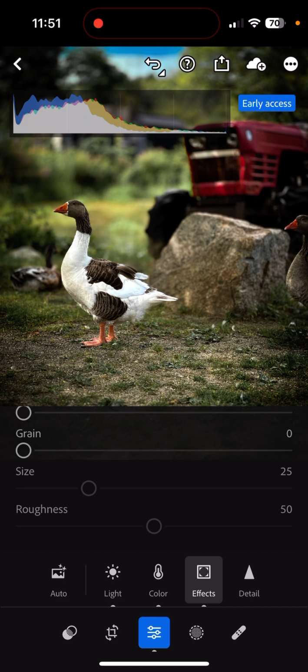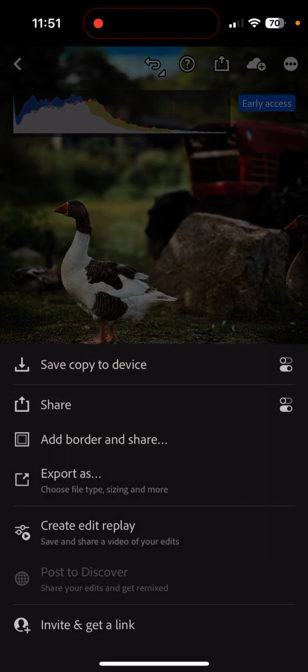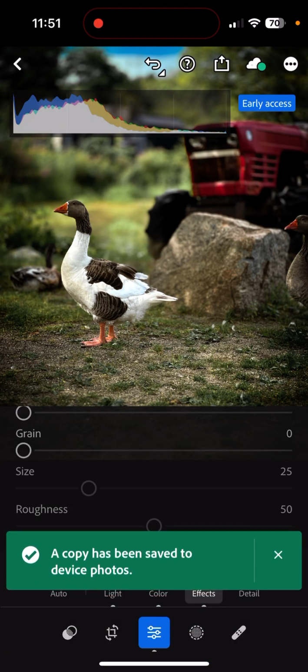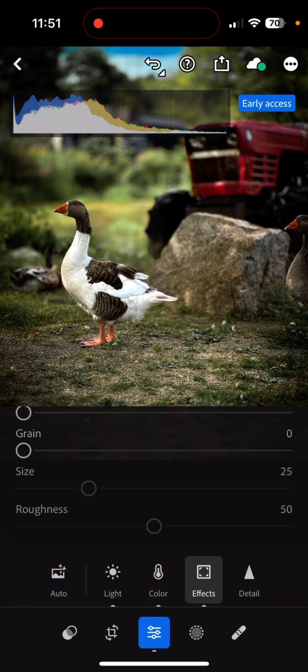One last thing is when you're done editing, you need to put it back on your camera roll. So up at the top, so 3 in from the right, there's kind of a box with an arrow, and you can just say save copy to device. And once it's back on your device, it's in your camera roll, then you can upload it to social media or email it to someone or put it in Google Classroom or some other way that you turn in your photos if you're in a photo class.